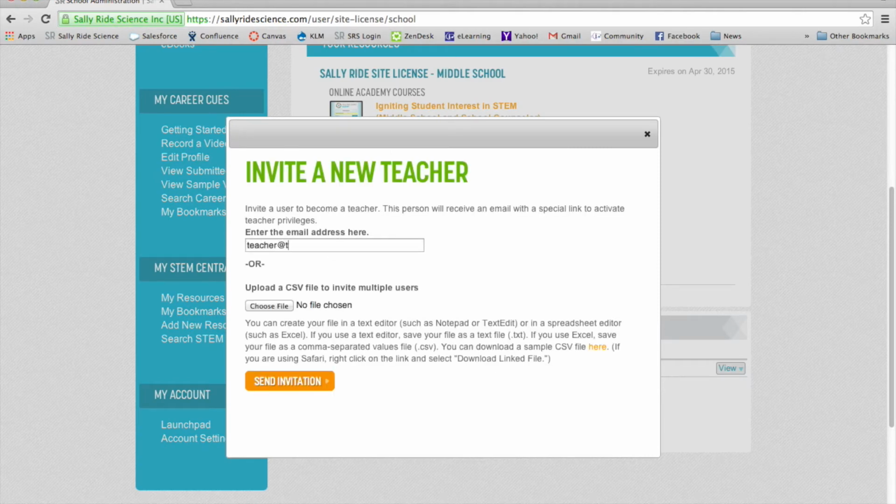Enter the person's email address and click Send Invitation. An email will be generated to that person inviting them to have access. You can also invite a group of people at one time by using the CSV upload feature.